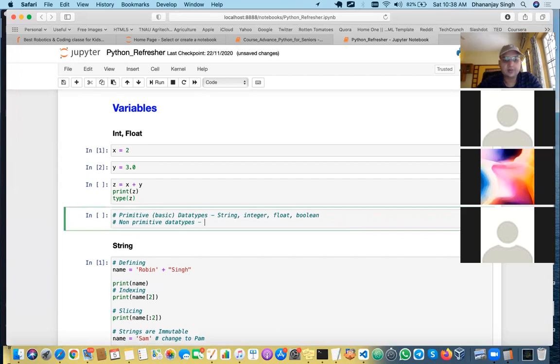Bhadresh, you were saying non-primitive data types, like tuple. Yes, very good. Tuple. Then you have list, then you have set. Excellent. So now a question to you: why do we have so many different types of data types?